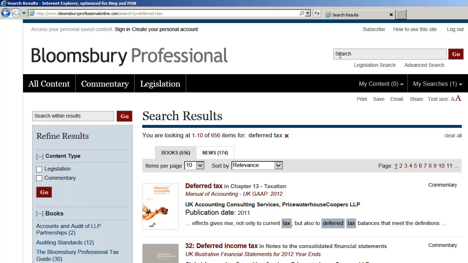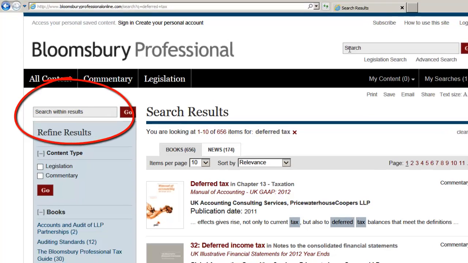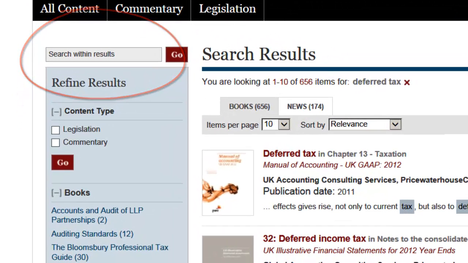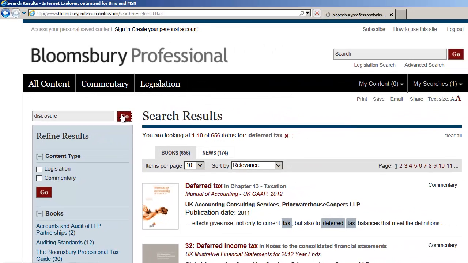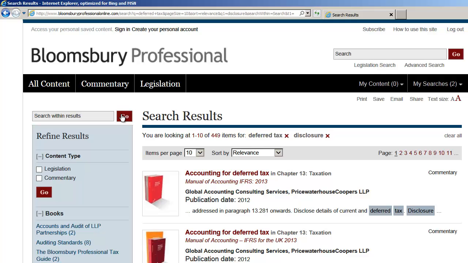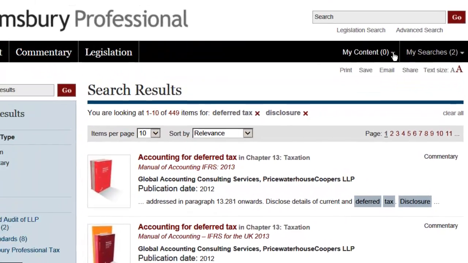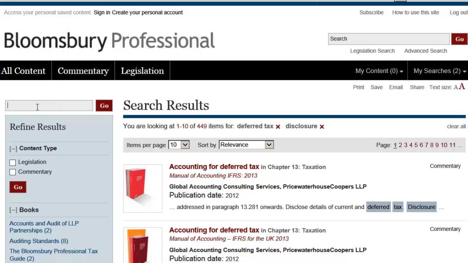As soon as you perform a search, you'll notice that over on the left of the screen, a secondary search box appears, which helpfully says search within results. That does exactly what it says on the tin. So rather than search across everything that's included in your subscription, this search box will only search within just those 650 documents. Given that what we're particularly interested in on this occasion is the disclosure requirements for a deferred tax provision, all I'm going to do is type in the simple word disclosure, click go, and now it's filtered my search results down from 650 plus down to 440 or so. I can continue to type words in there if I wish.